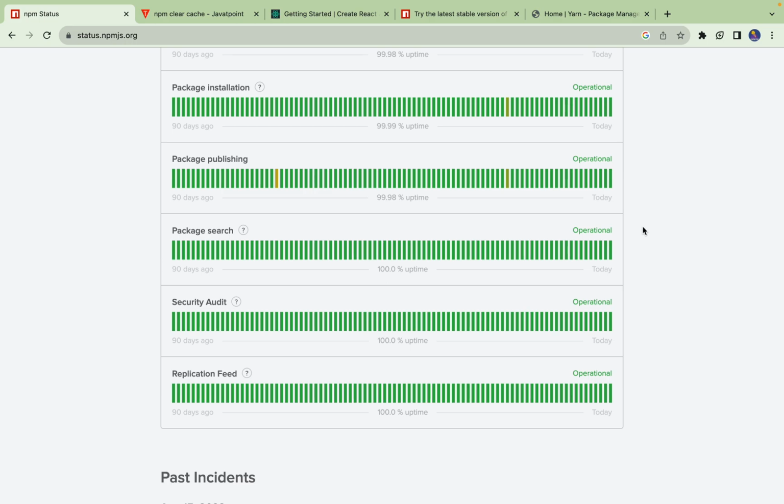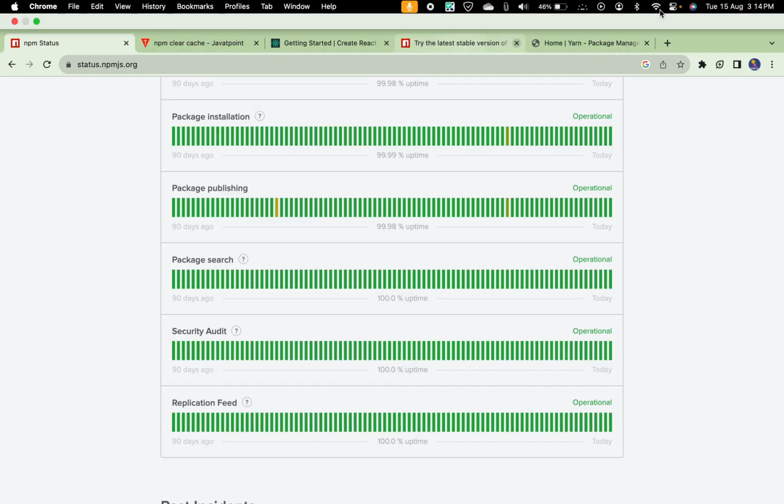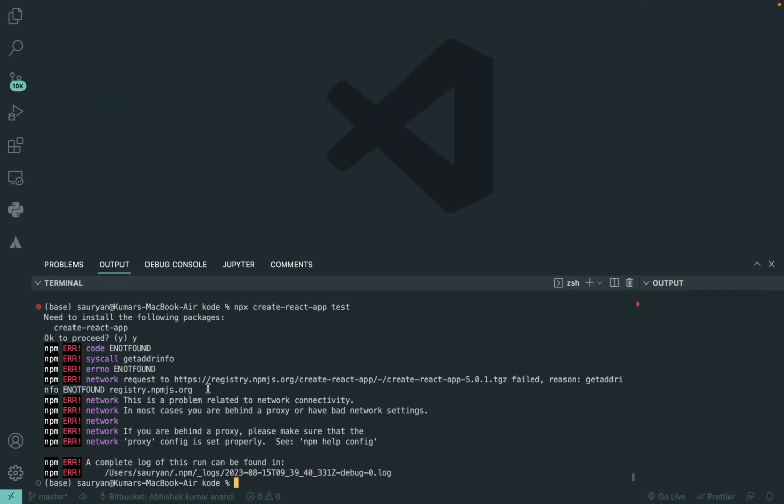Okay. So the second thing I would say is make sure you have a proper internet connection, as if not, there could be issues related to network connectivity and such.